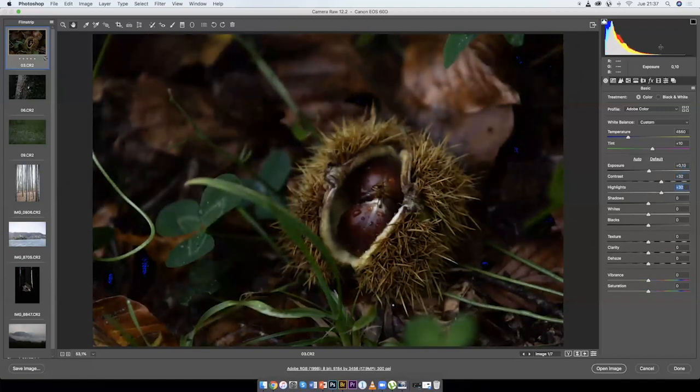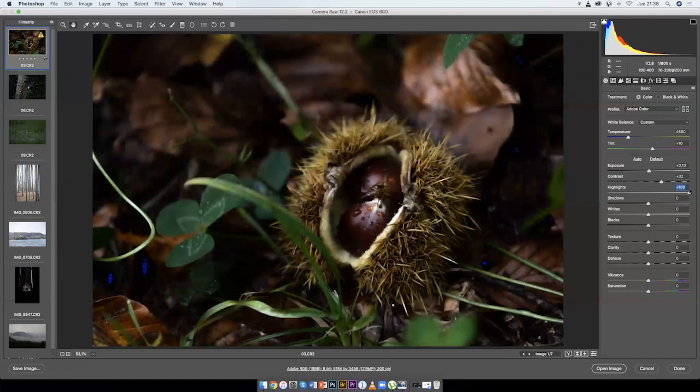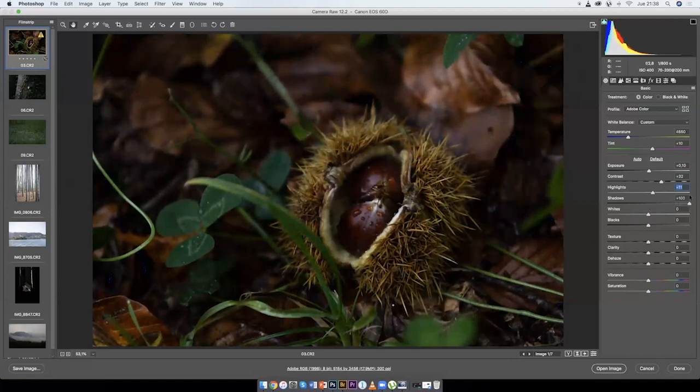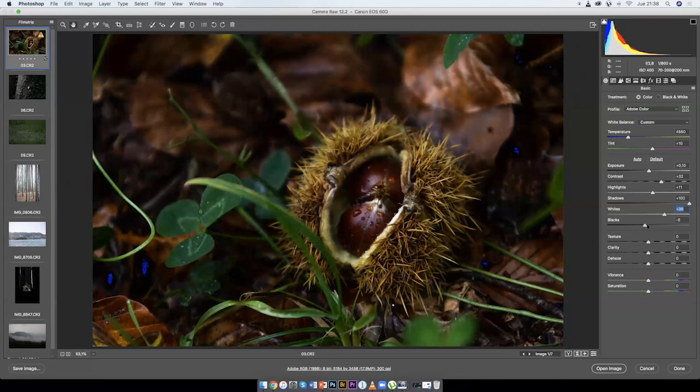Highlights move just the medium and right side of the histogram. It avoids burning out, for example, having too much light and brightness in the image. Shadows, same thing, but on the left side. Bring back a little bit of texture if we lose it, for example, with lower exposure. Whites, just the right side of the histogram, and blacks, just the left side of the histogram, so we put a little bit of contrast.